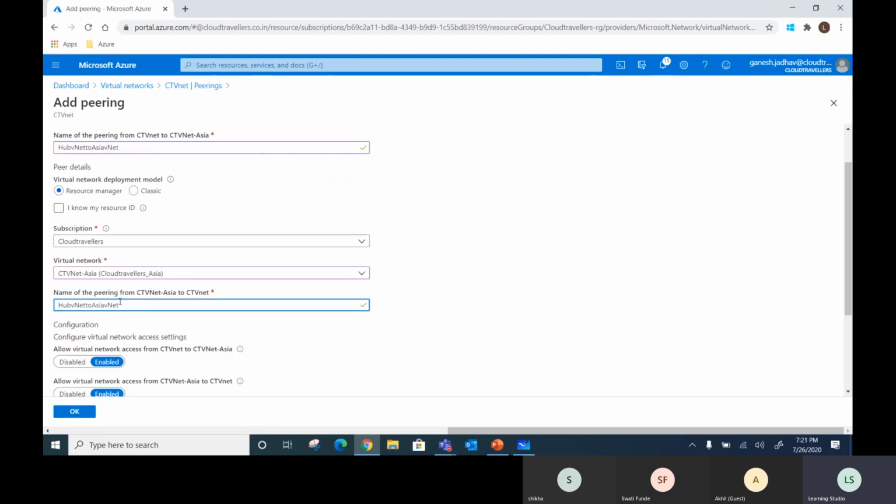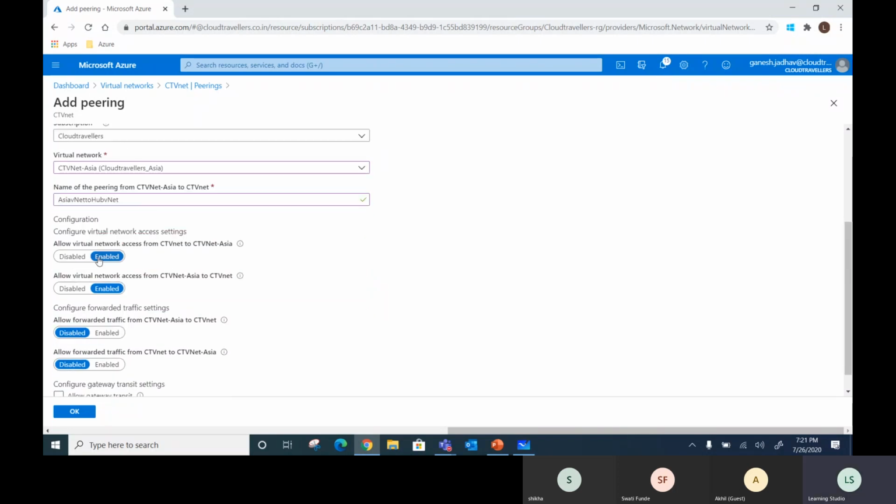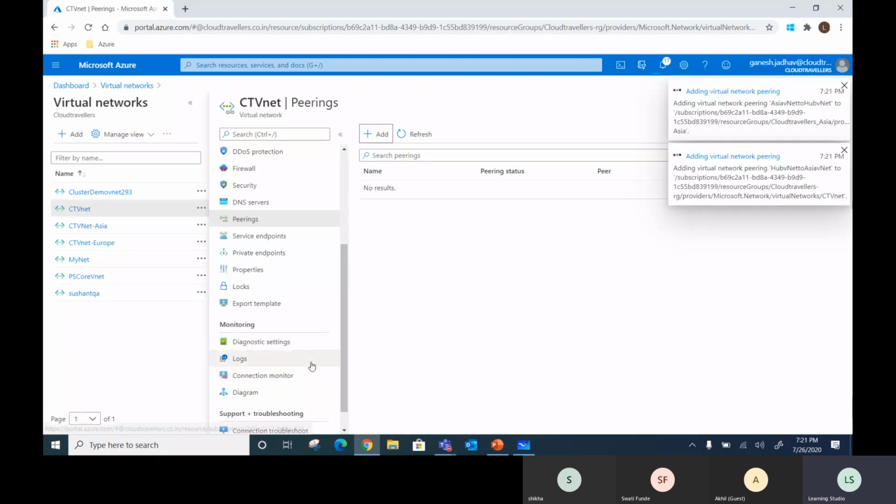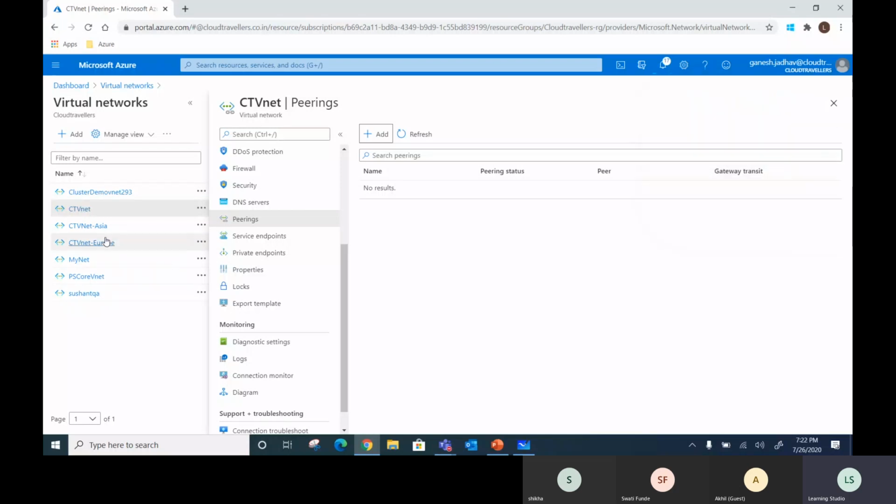You have to create a two-way connection. So now this connection would be automatically created from your spoke VNet to your hub VNet. Here, I'll remove this and paste it here, and then remove this as well. So Asia VNet to hub VNet. You have to basically create two-way connectivity between your virtual networks. And I will ensure that the virtual network access is enabled from your hub VNet to your spoke VNet, as well as from your spoke VNet to your hub VNet. This is enabled already. Let's click on OK.